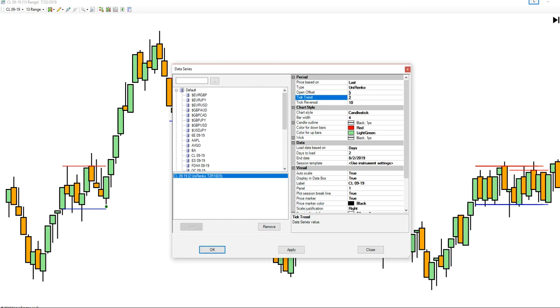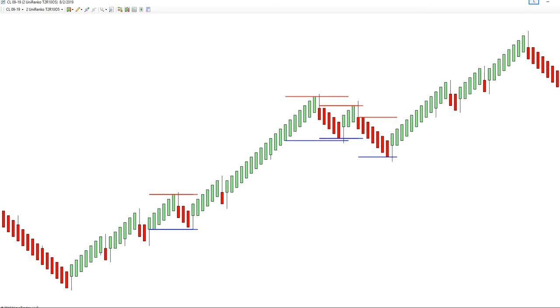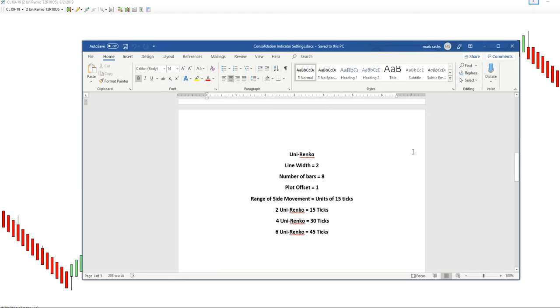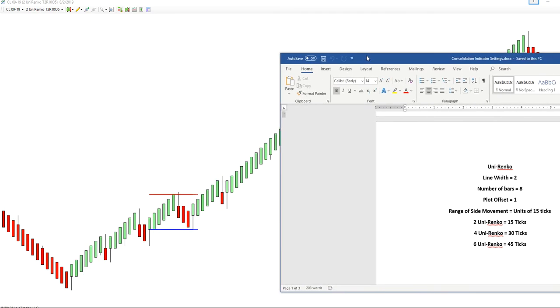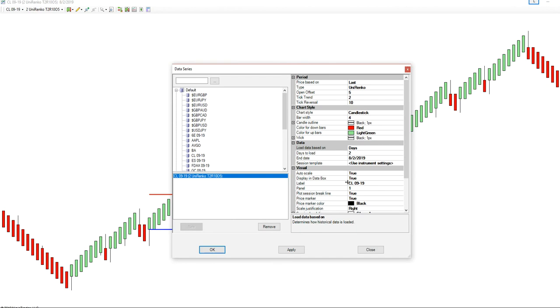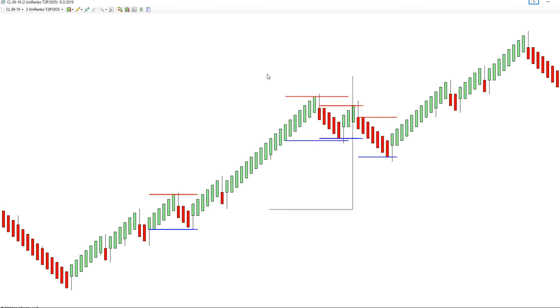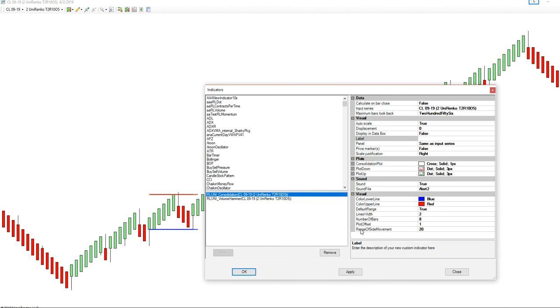The tick trend is 2. On a trend, every time there's 2 ticks, you're going to get a new candle. We're going to put that in. And based on our calculation, a 2 Unirenko requires a range of side motion of 15 ticks. So we're just going to go to consolidation, and we're going to put in 15.